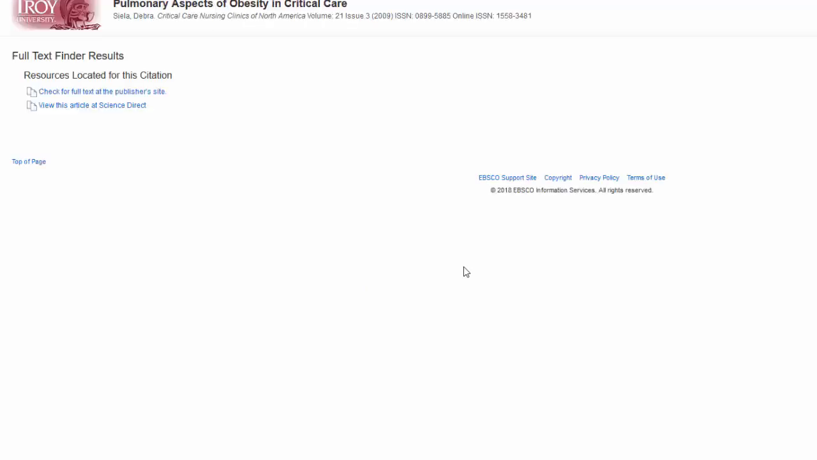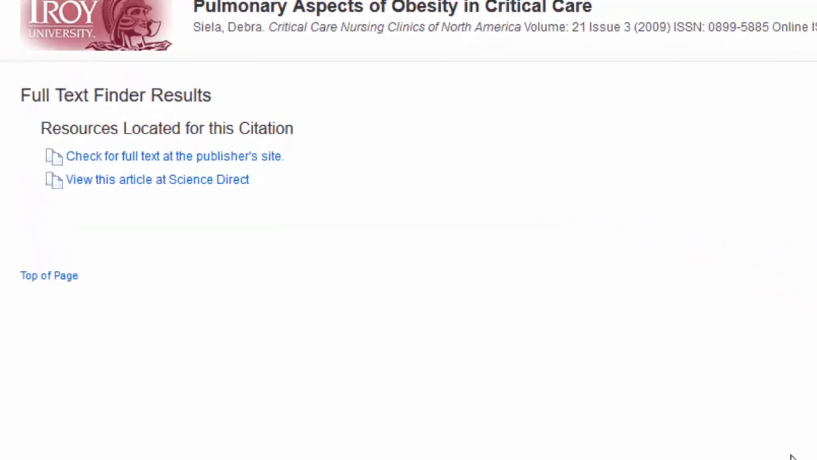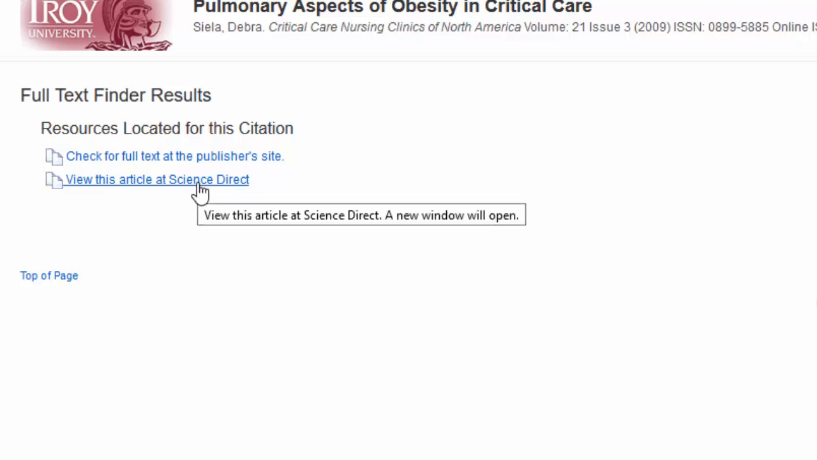and it tells me check for full text at the publisher's site or view this article at Science Direct. If you're given a choice like this, don't go to the publisher's website because you're probably not going to be able to get the text there. We subscribe to journals from the Science Direct database. CINAHL knows which journals we get and by extension which articles we have access to. So I'm going to click there, and hopefully CINAHL will send me to the article.